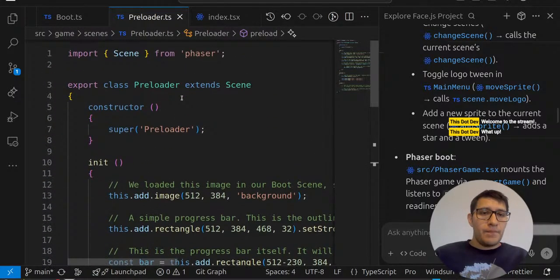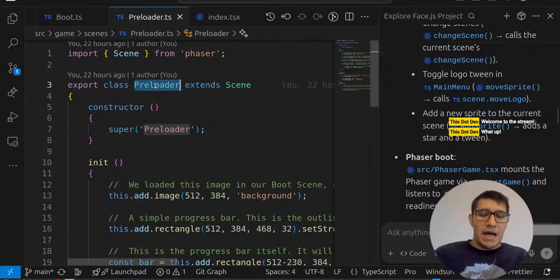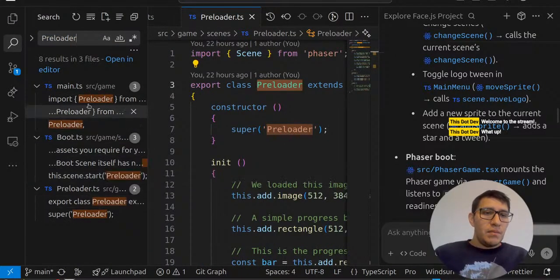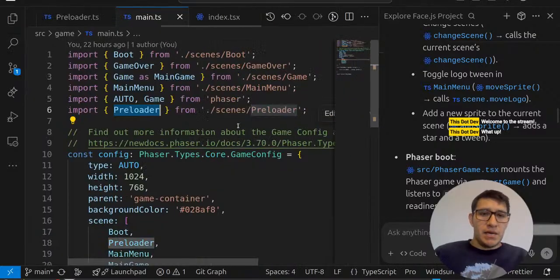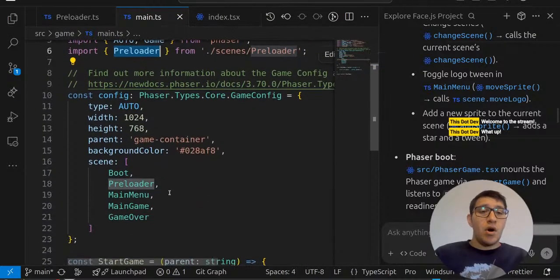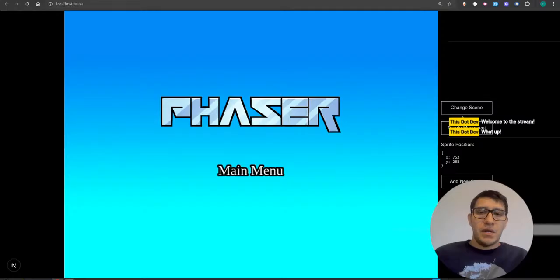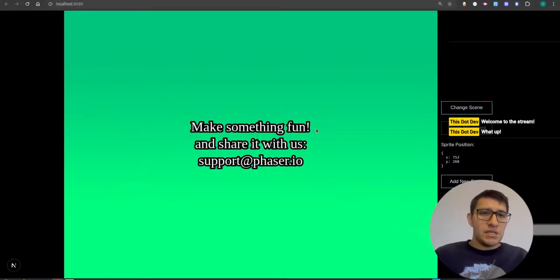Now the preloader. How do we run this preloader? Main. Okay, main right here. Okay, scene. Okay, we're loading here all the scenes: boot, preloader, main menu, main game, and game over. So I understand the boot. The preloader, not really. The main menu. This is the main menu. Then we have the main game, which is this, I guess.